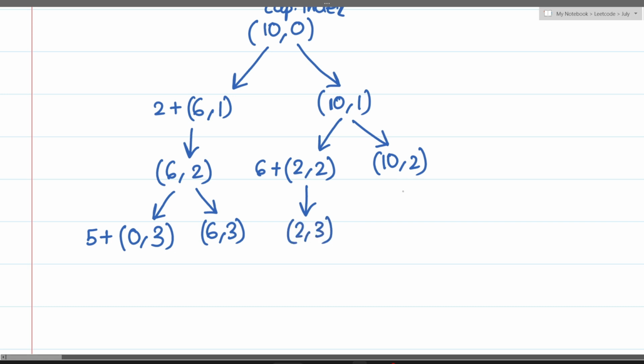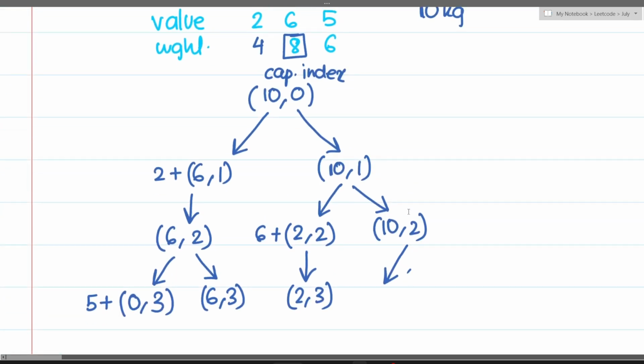And similarly, over here, I have two choices. I can take the last element. If I do, then I will have 4 capacity left. I will be at index 3. And since I'm taking this item, it's going to be +5 over here. And if I ignore it, it's just going to be 10 comma 3.